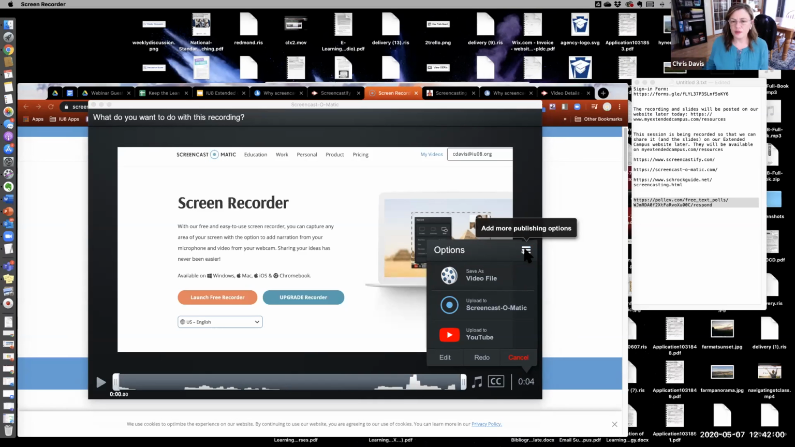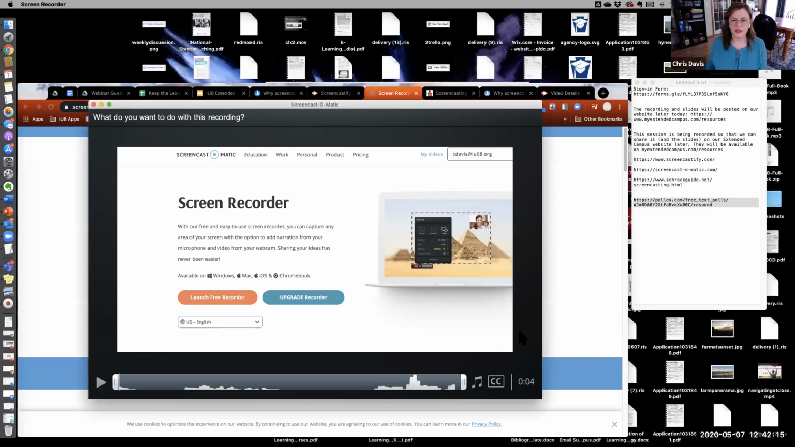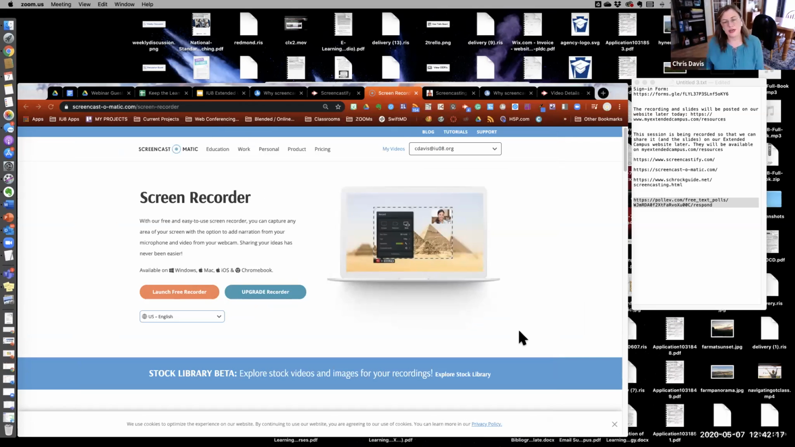There are more publishing options. So I can add these other options here, but only in the upgrade. So only in the paid version. I'm actually going to cancel and back out of this completely because I'm not going to save that recording. But Screencast-O-Matic is just a matter of clicking the recording button when you get to the website, launching the recorder, and then framing your recording.